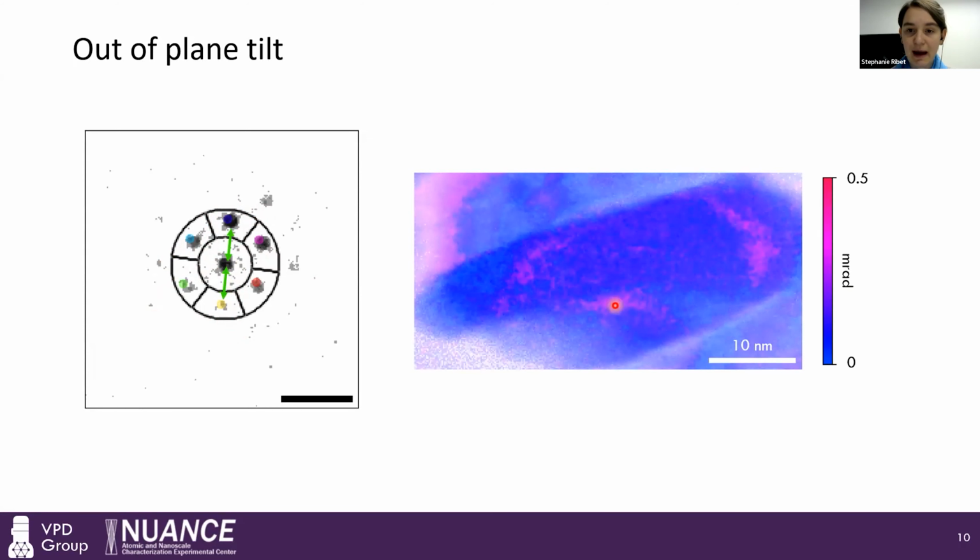It's interesting to see this map because we see some deflection of the beam near the core of the grain, and then also in areas in the Brightfield where we saw strain contrast before, and now we can see some deflection of the beam out of the plane as well.